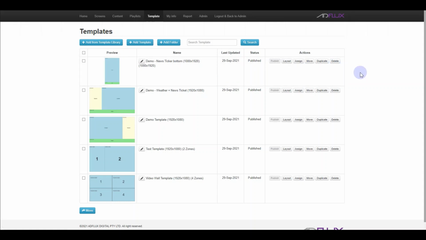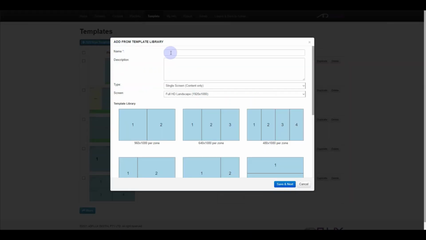Let's start by creating a template. Here we have the options either to use the pre-created template library or create a new custom template. Click on Add from Template Library, assign a name to the template, and add a description if required. Select the type of the screen layout you want to create.